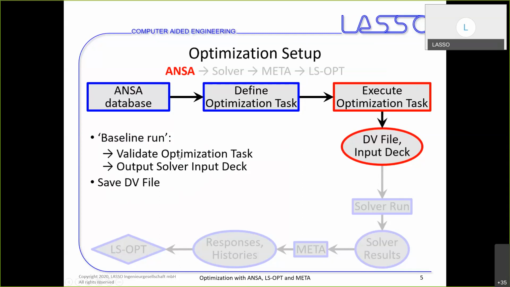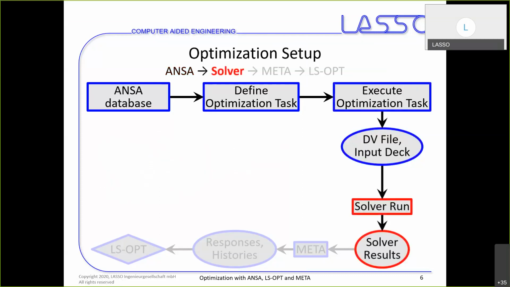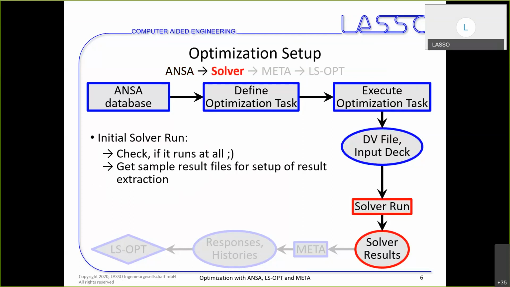When these files have been saved, we actually have a ready to run solver input, and we can run the solver once to check well, if the solver runs at all, if no information are missing, especially if we work with includes, make sure that we don't have any missing materials or something like that. And we get a sample set of results with which we use in the next step for defining the result extraction procedure.